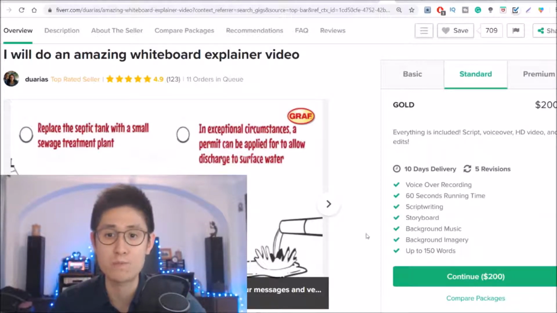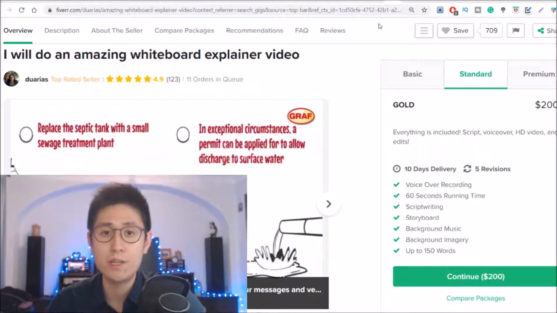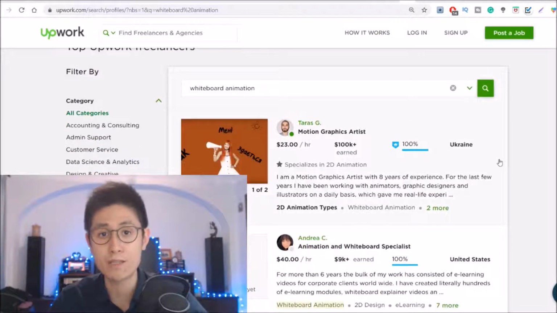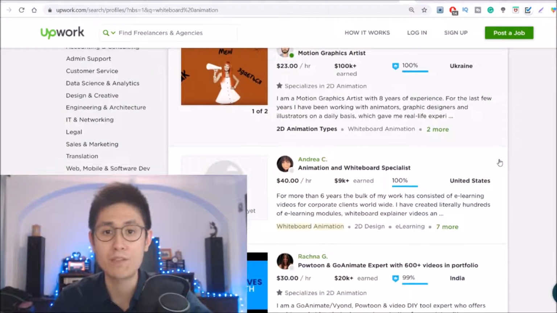for their customers. And speaking of additional opportunities, you don't necessarily have to limit yourself to Fiverr.com, as you can also offer your services on websites like Upwork.com, where many freelancers who possess animation skills such as being able to do whiteboard animations have earned many thousands of dollars.